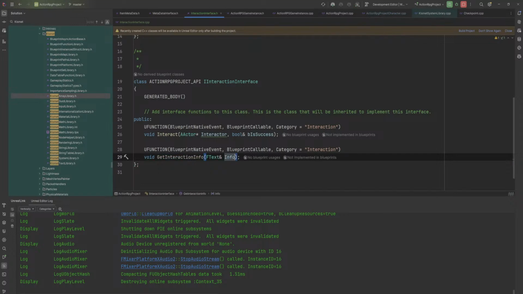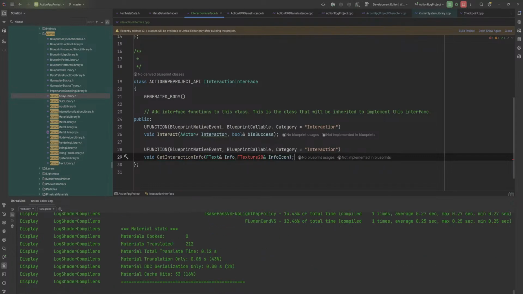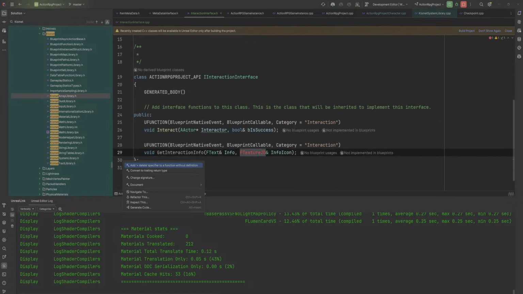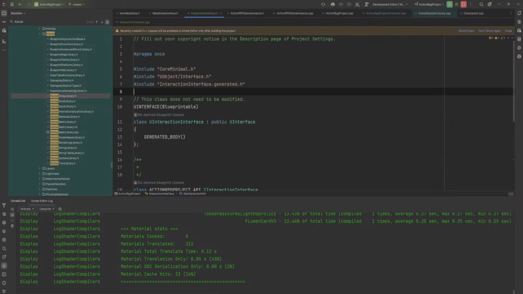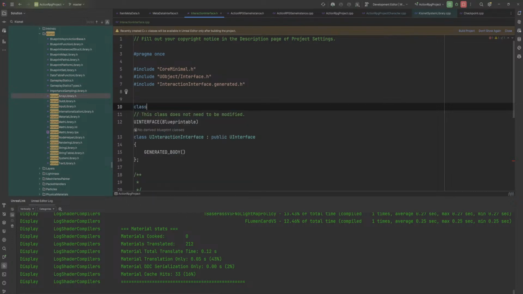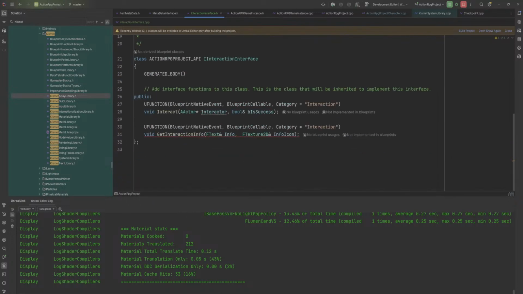which takes in an FText and an FTexture2D, just 2D, not 2D resource or anything like that, InfoIcon. This is going to need to have a what? I don't think this is a class actually, is it? Might be. Anyway, just class that. There we go.